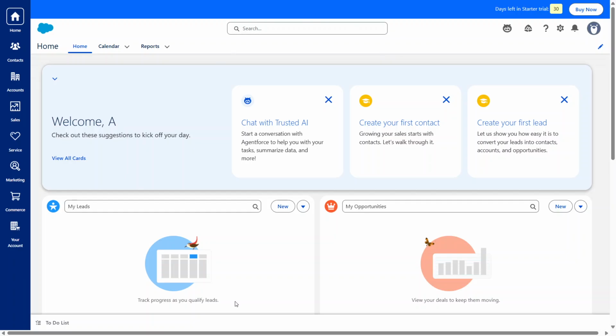First, log into your Salesforce account as you normally would. Once you're on the main Salesforce home screen, look at the top navigation bar. You're looking for the tab labeled Reports. If you can already see Reports there, go ahead and click it to open the Reports area.